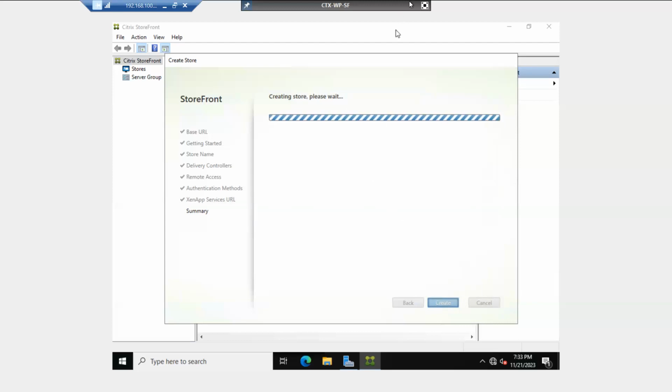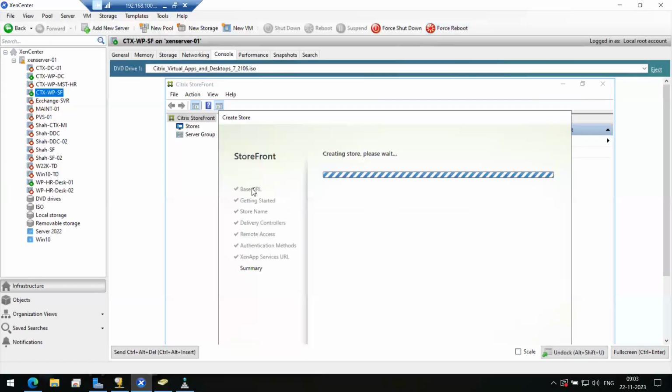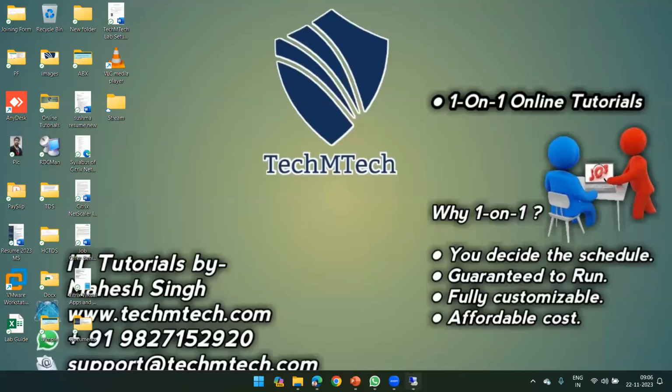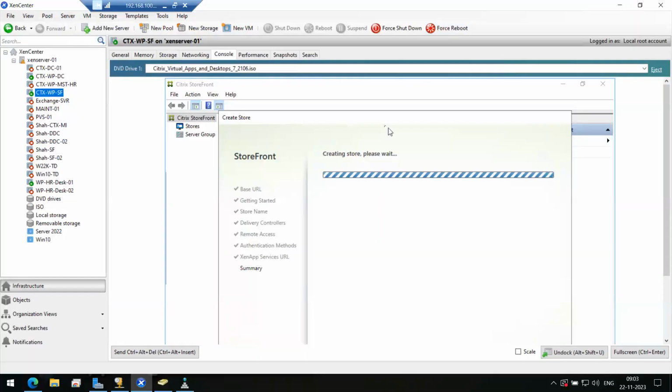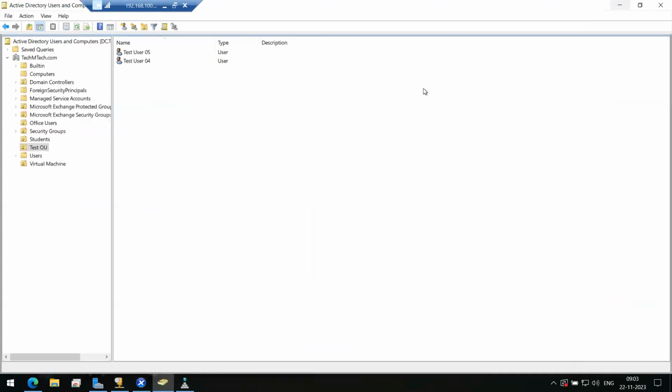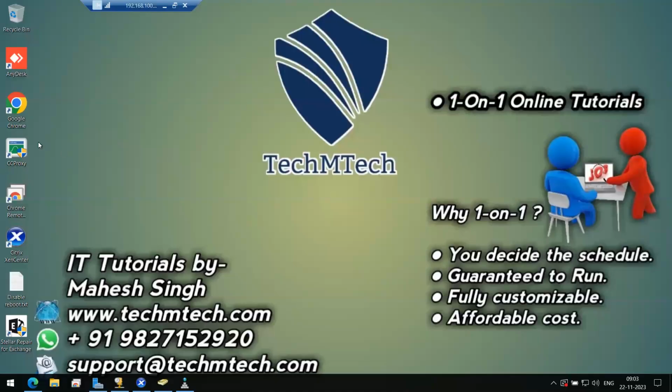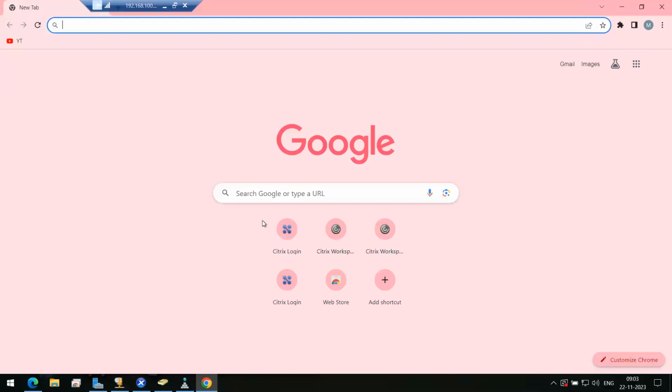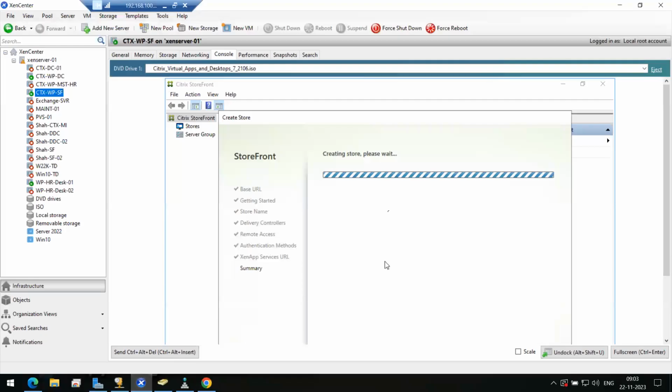So storefront is being created. In the meantime, what we can do now is act as an end user. Our end user will open a web browser in their laptop or desktop, so let's open Chrome here. But we need to have that URL, so let's wait for that URL to be created.